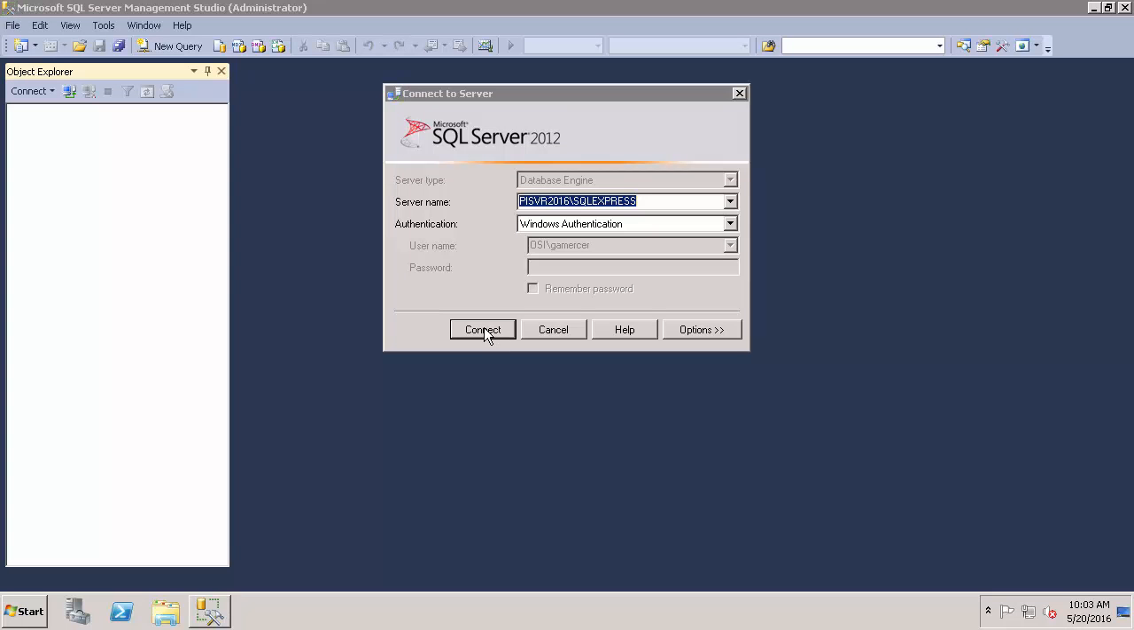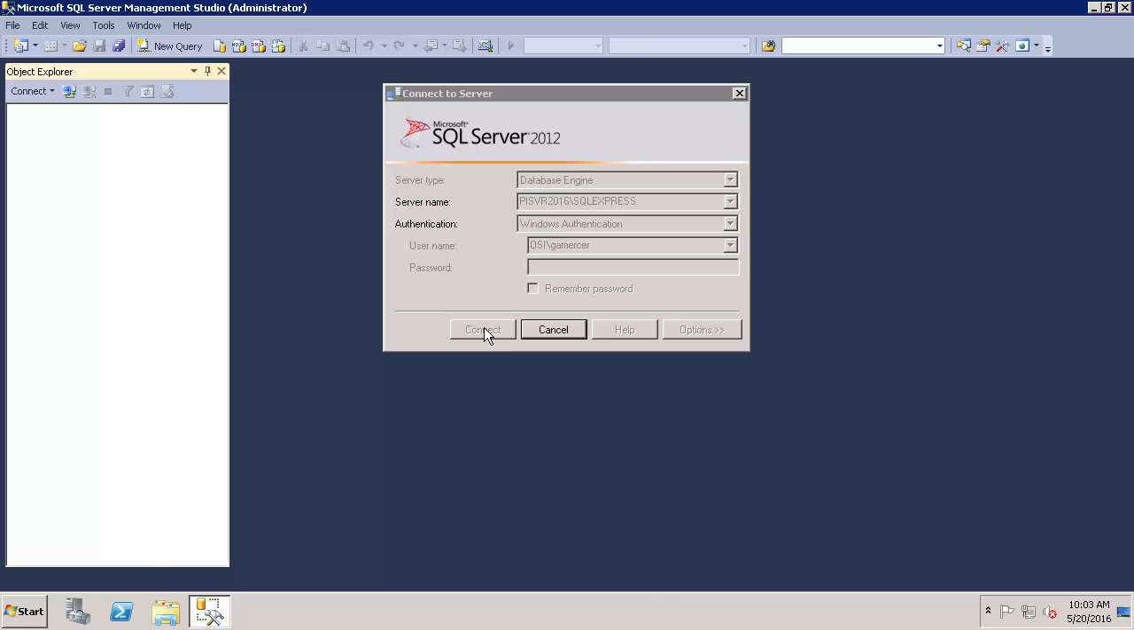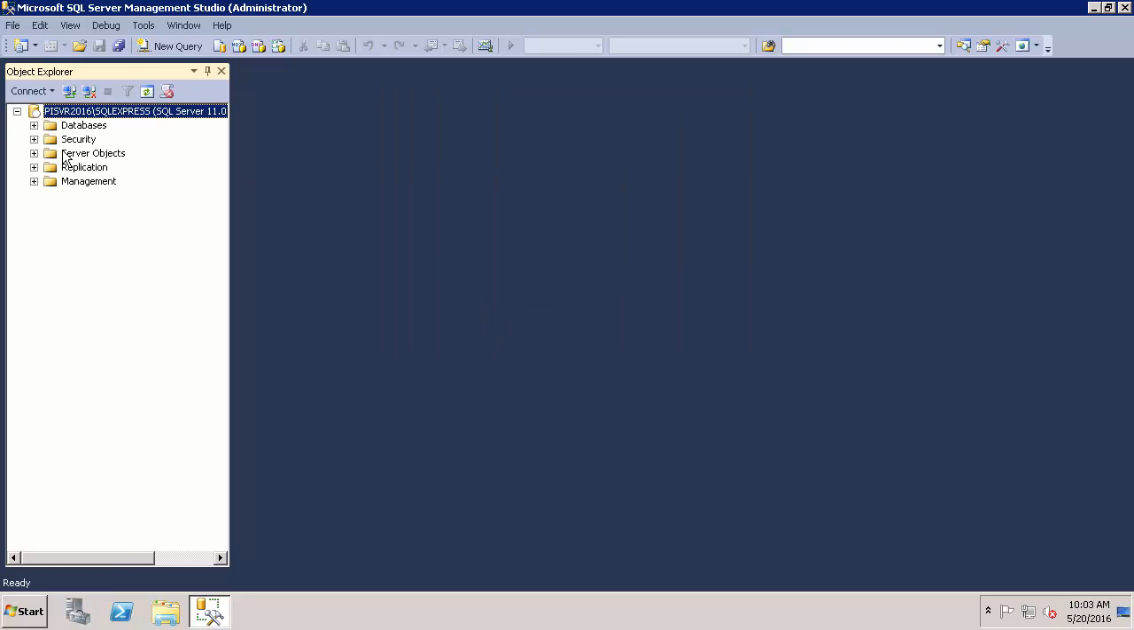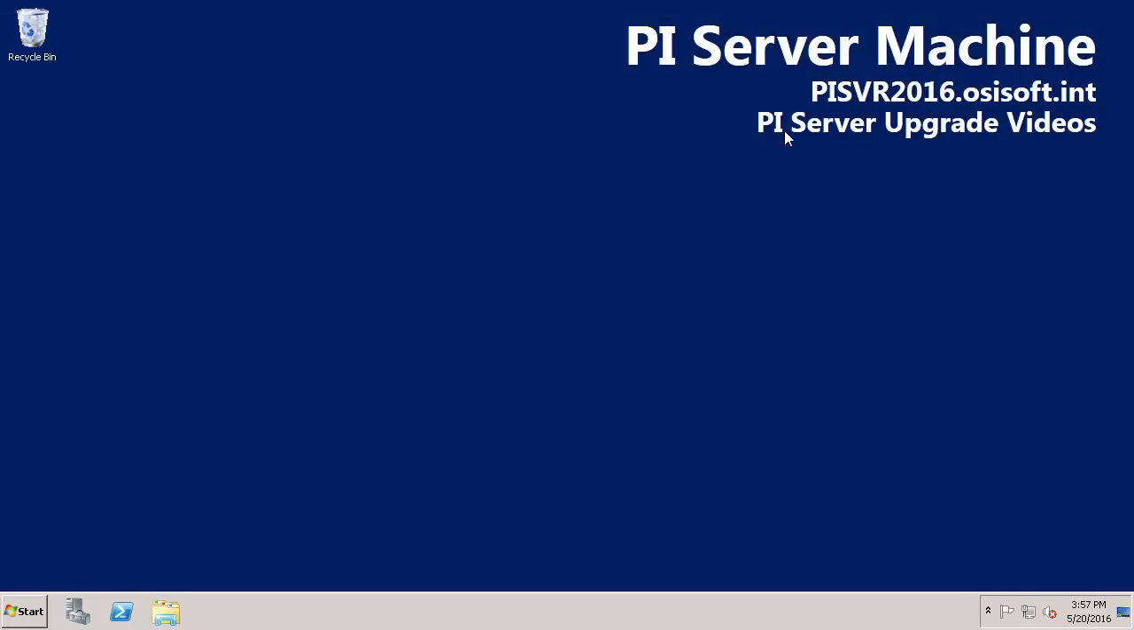And connecting to the local SQL server. We'll check our databases for the PIFD database, which is the AF SQL database. Now that the AF server has been installed, we can begin to upgrade our PI data archive.